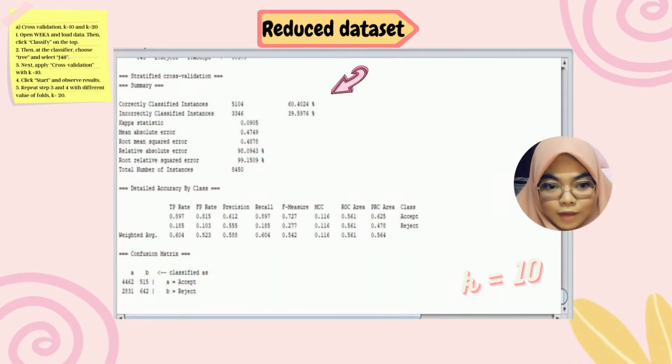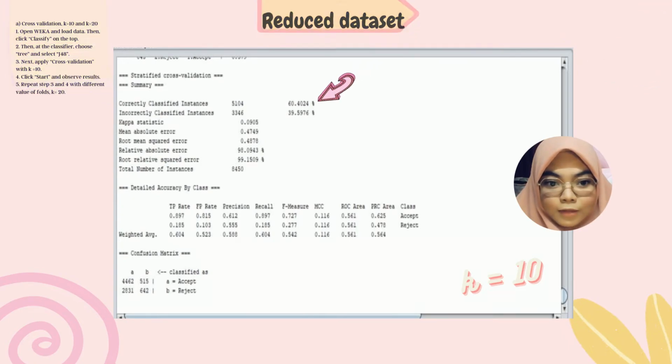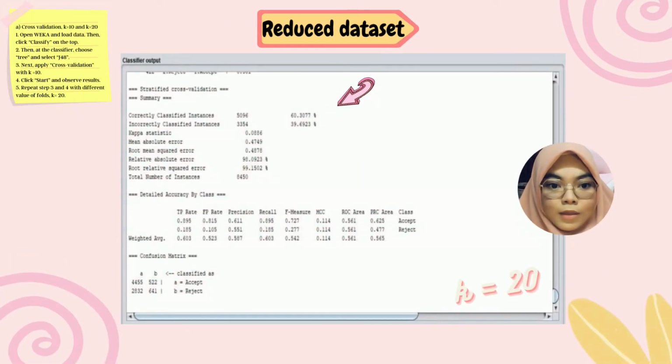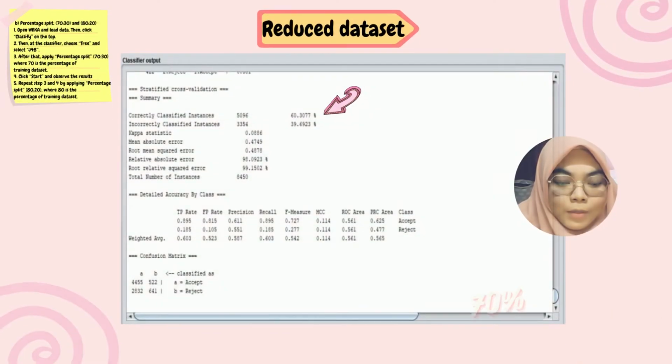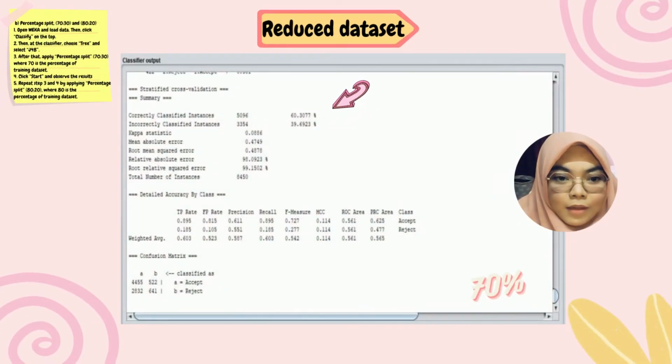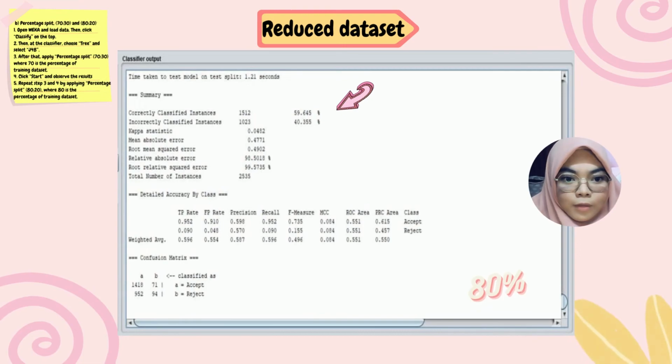Next, for the reduced dataset, the accuracy we got for the cross-validation K10 is 60.4024%. For the K20, the accuracy we got is 60.3077%. Next is the percentage split, 70%. The accuracy we got is 59.645%. For the percentage split, 80%, the accuracy we got is 59.7633%.